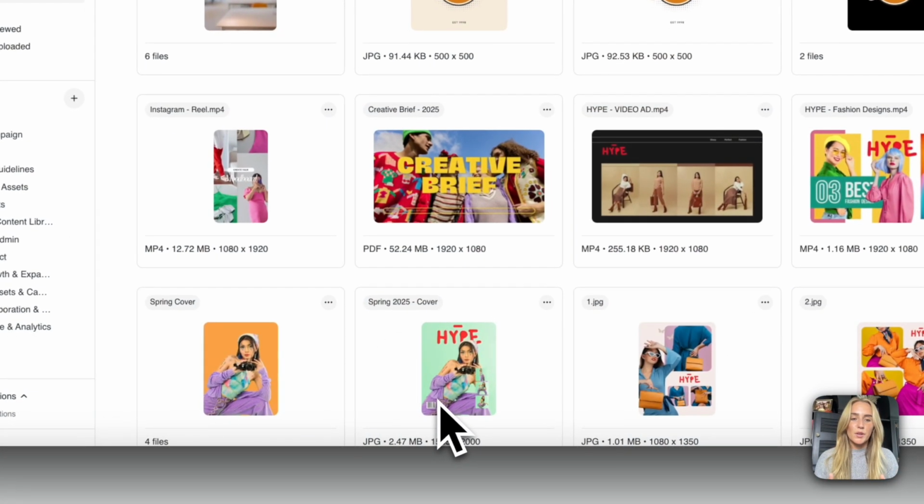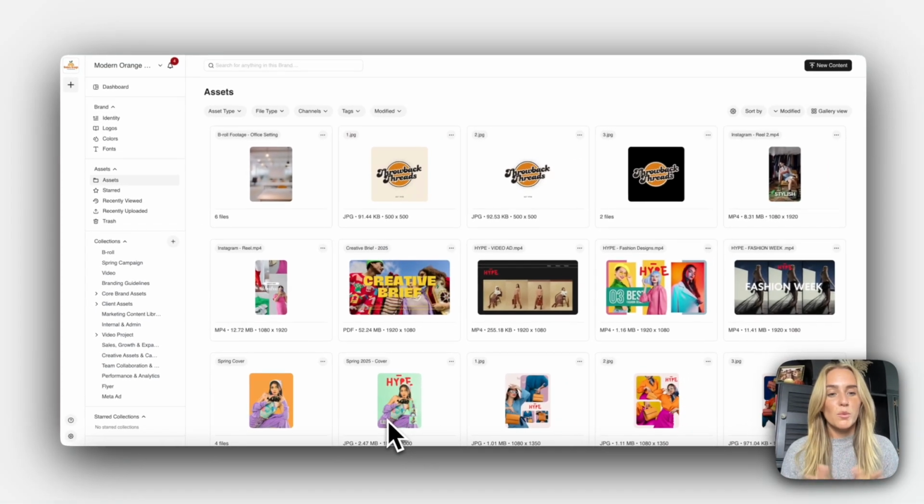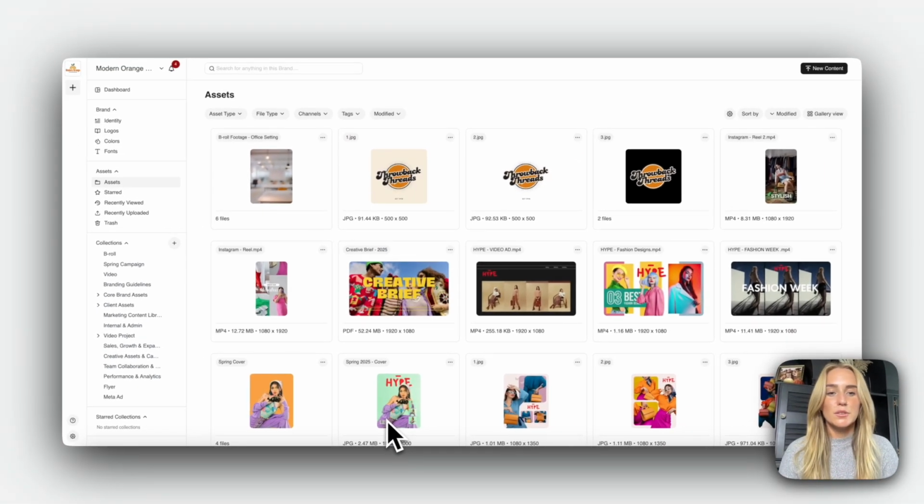So these are just some of the great features of BrandLife. There's obviously so much more, which we will be coming out with a lot of different videos to be able to show you how to use BrandLife the best you can.